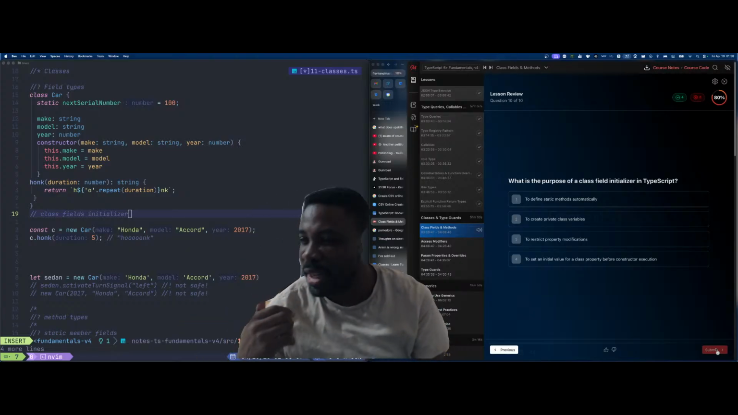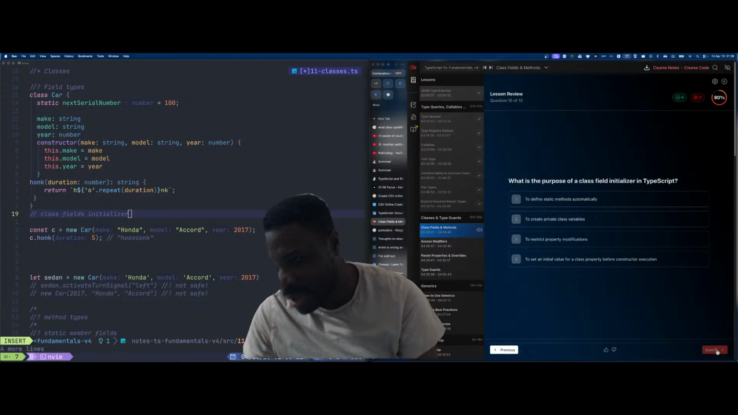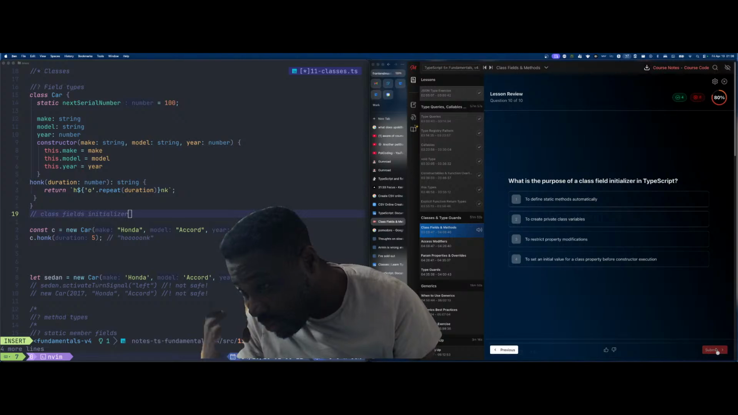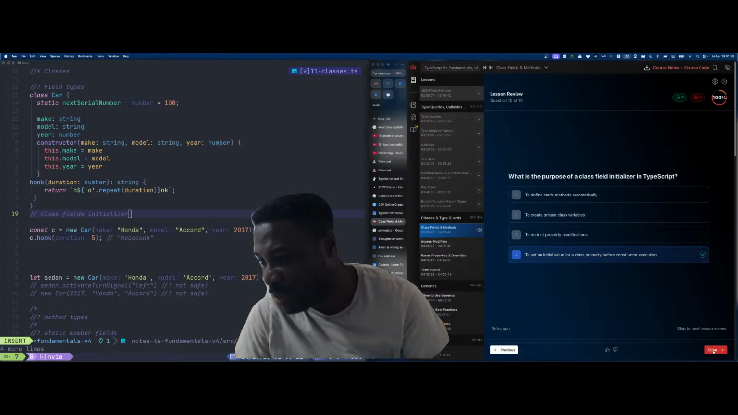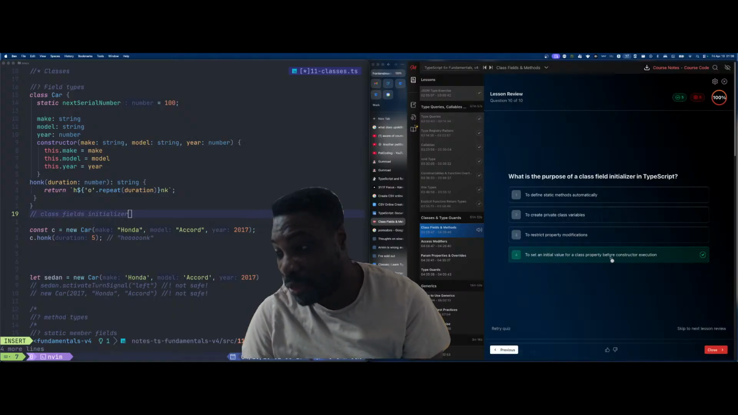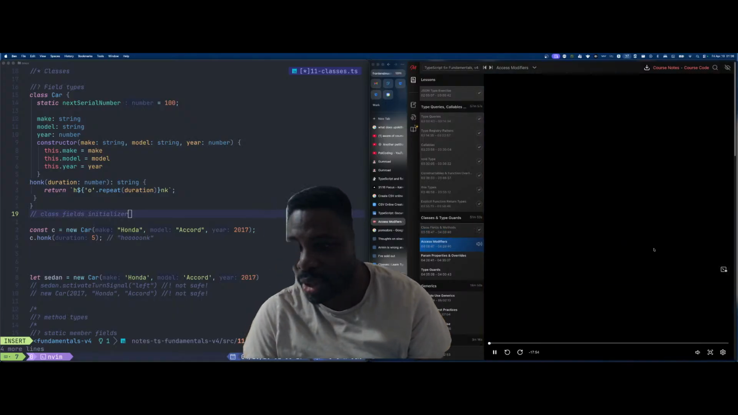What is the purpose of a class initializer in TypeScript? To define static methods automatically, to create a private class variable. I would favor this one, to set an initial value before constructor execution. That makes more sense.